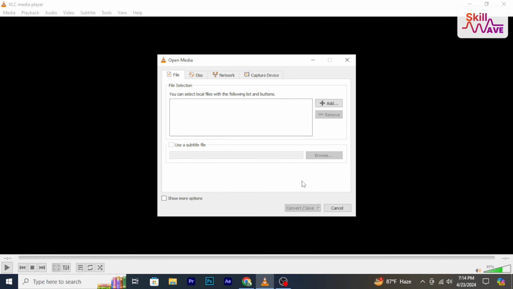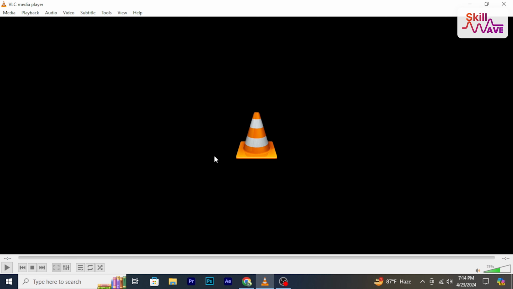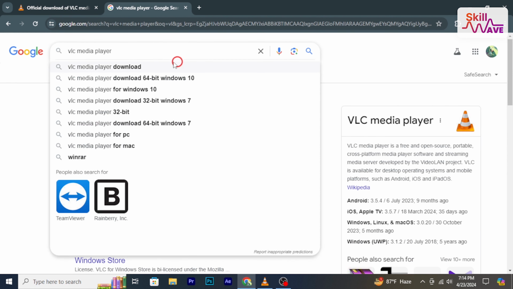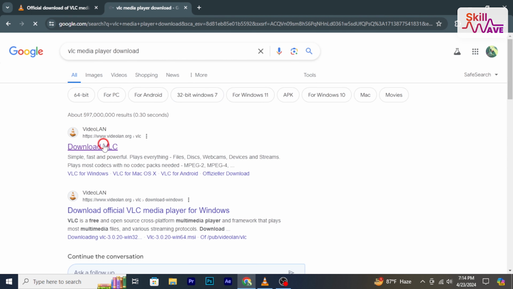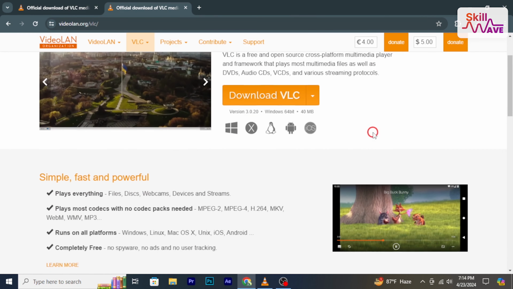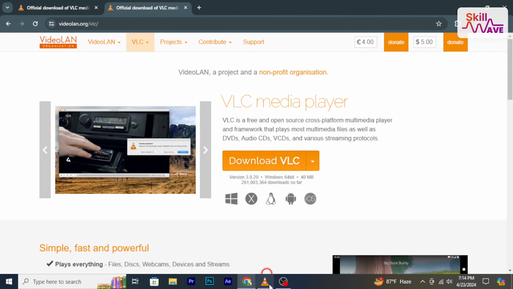To convert MOV to MP4, I'm gonna use VLC Media Player. If you don't have this application, then you can open your web browser, search for VLC Media Player, then download and install it. If you have installed the app, open VLC Media Player.